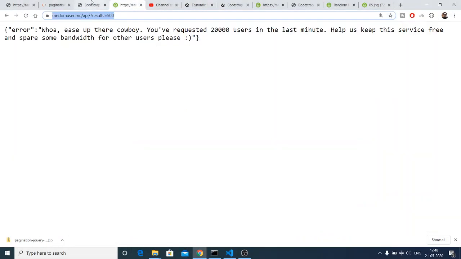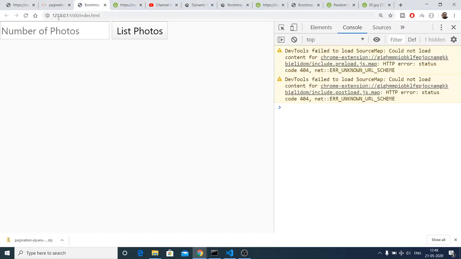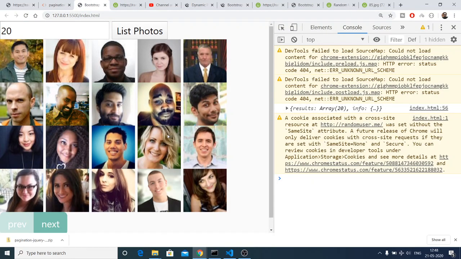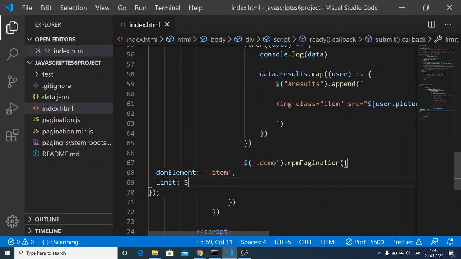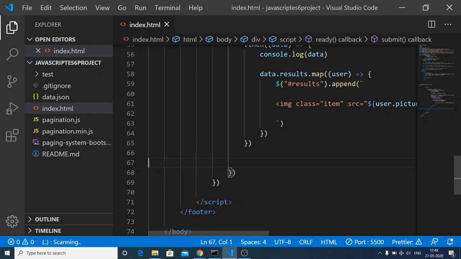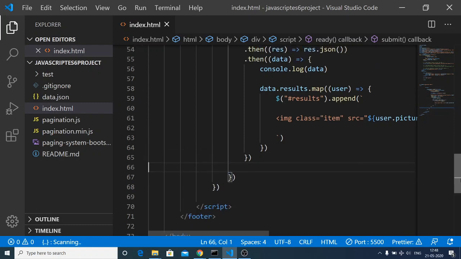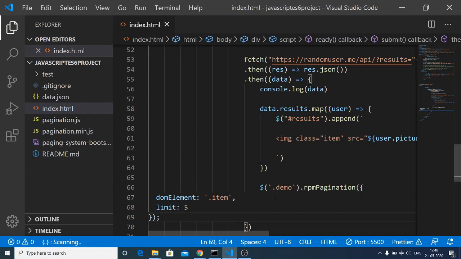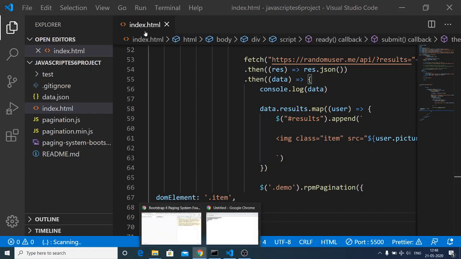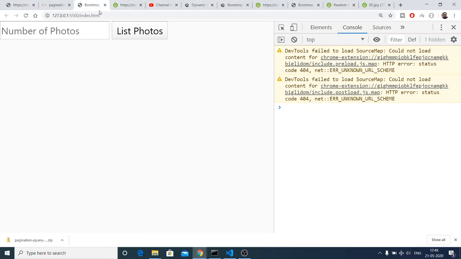And now if I refresh it, let's suppose I want to display 20 photographs, click on list photos, and the pagination previous and next buttons are showing, but it is not doing anything. Let me just see. You need to, just after it ends here, after data.results.map, after these curly brackets, write this code just inside it. And now if I refresh it, hopefully it will work.